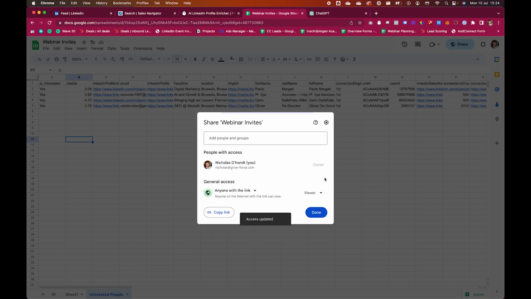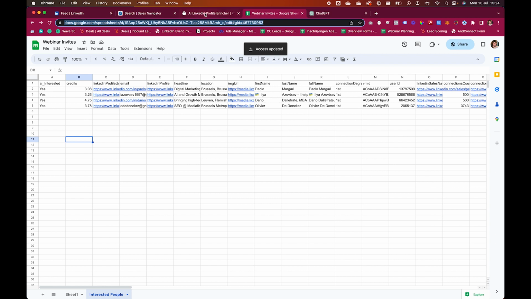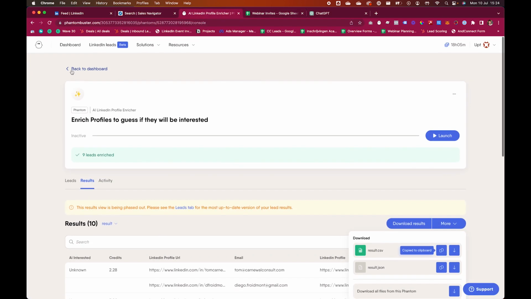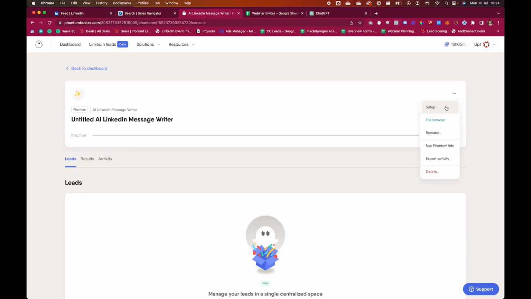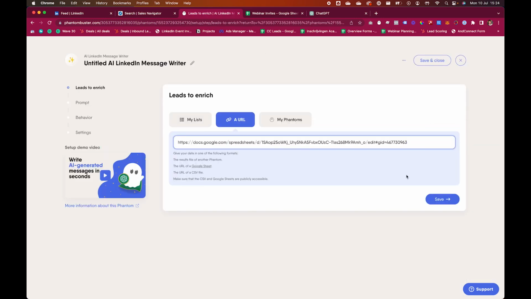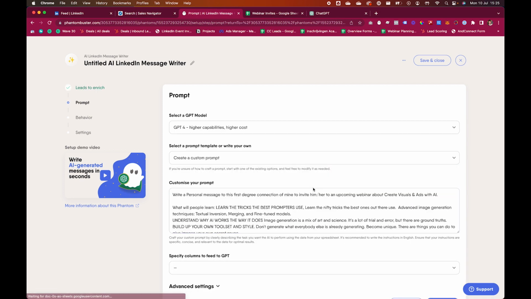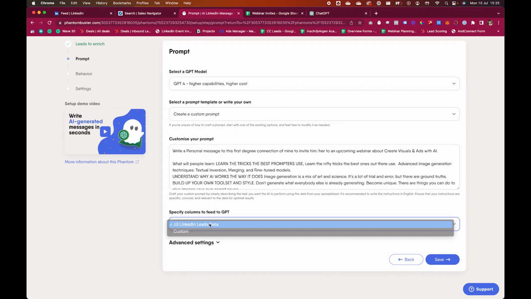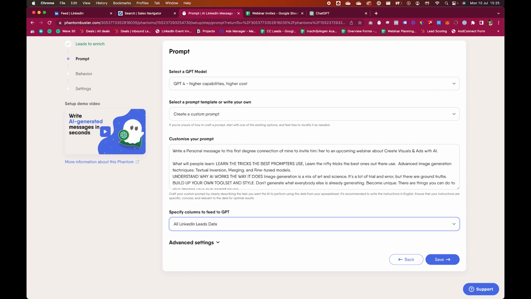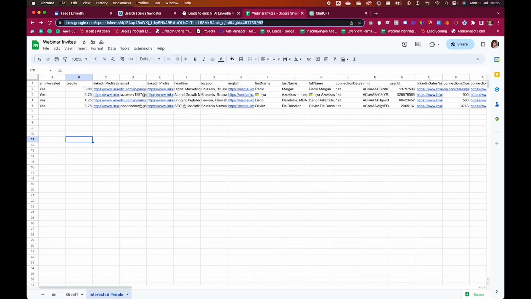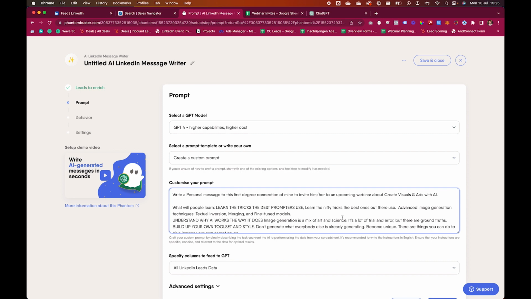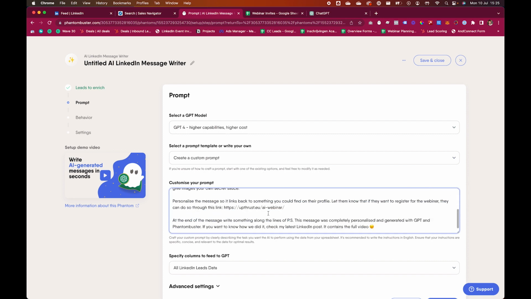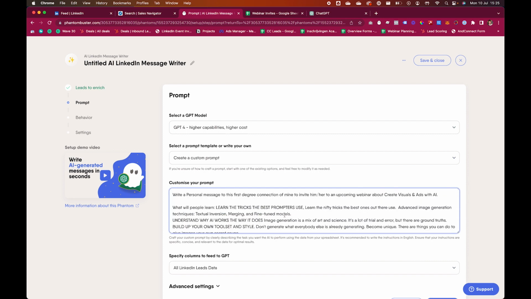Important, if I'm going to use this file with Phantombuster, I need to change the access rights to anyone. Then I can copy the URL of the specific tab, this tab with the people that have yes. I go to the LinkedIn message writer, and remember, I hadn't completed it yet. I still had to enter the URL. I did that now. I say, okay, you can use all LinkedIn leads data. The more you have, the better. And then that's it actually. Then we have all that information, and we can let it run. My prompt is still there.